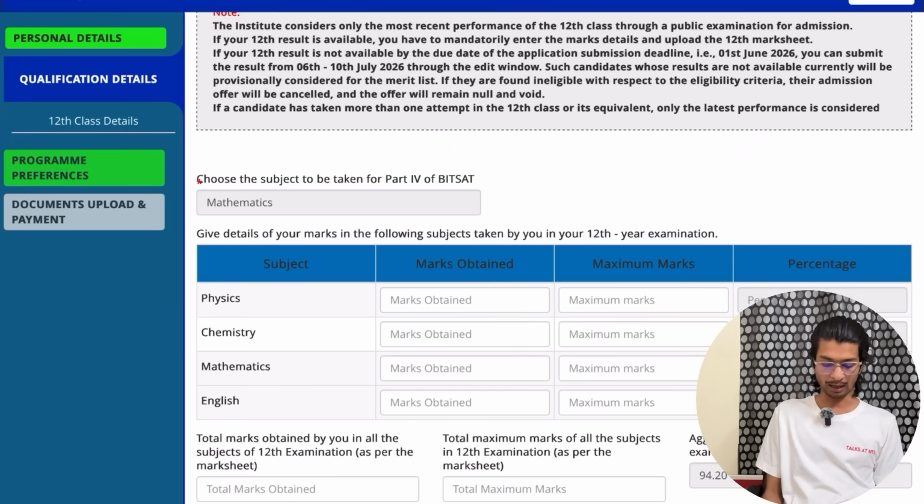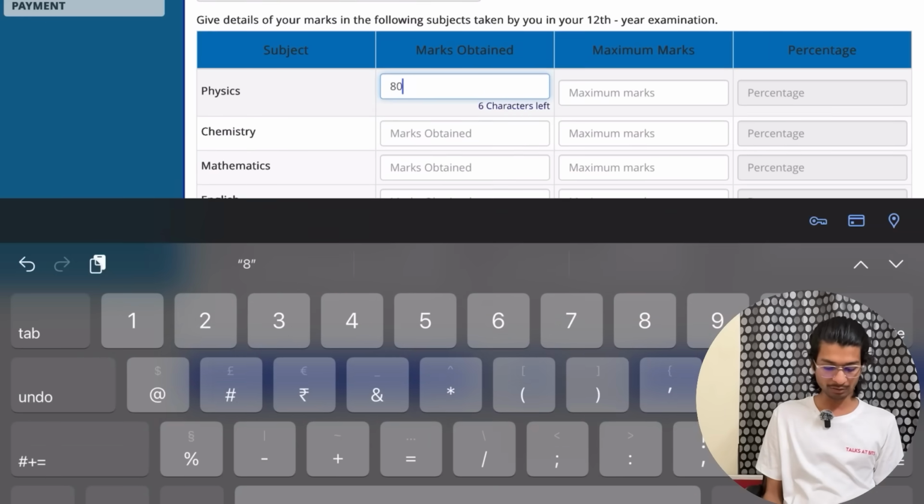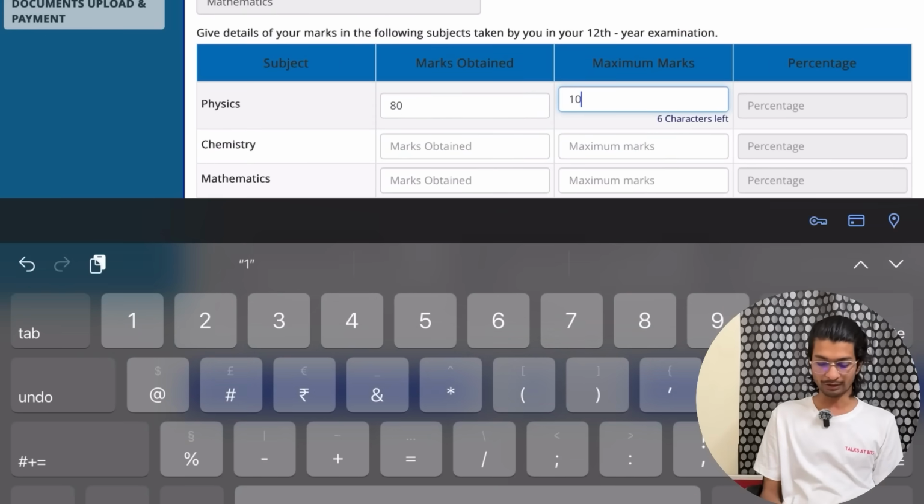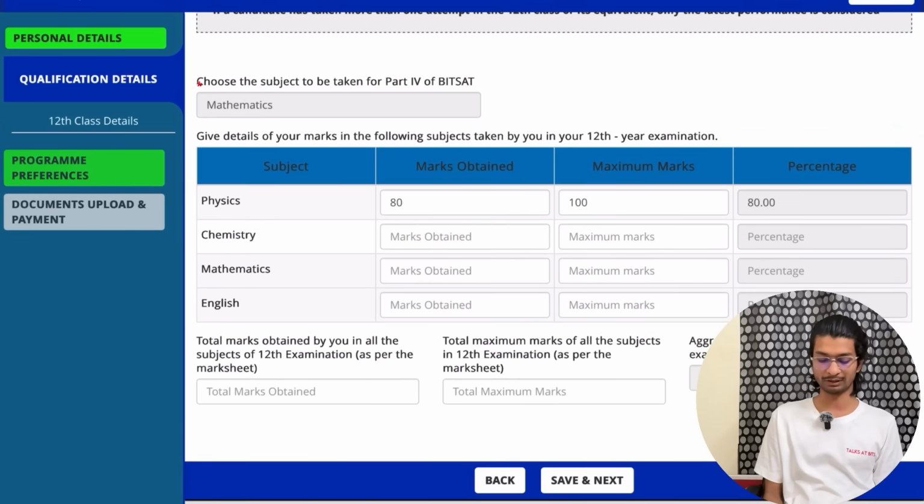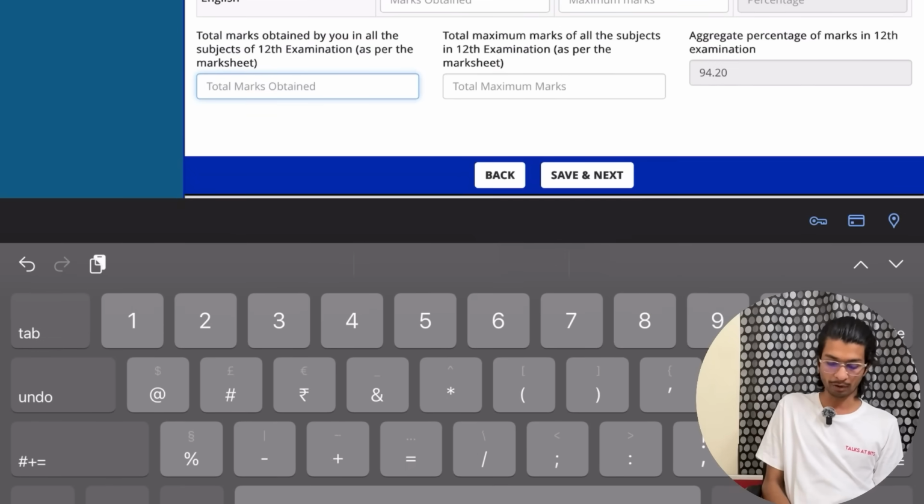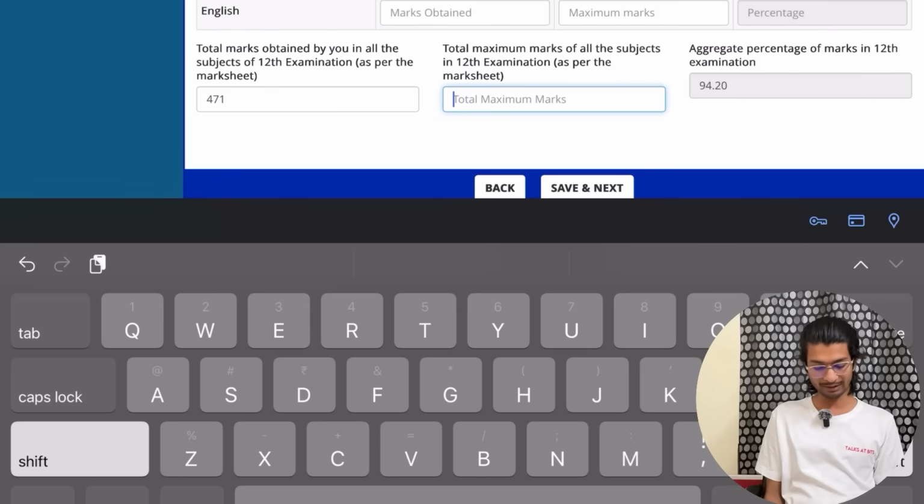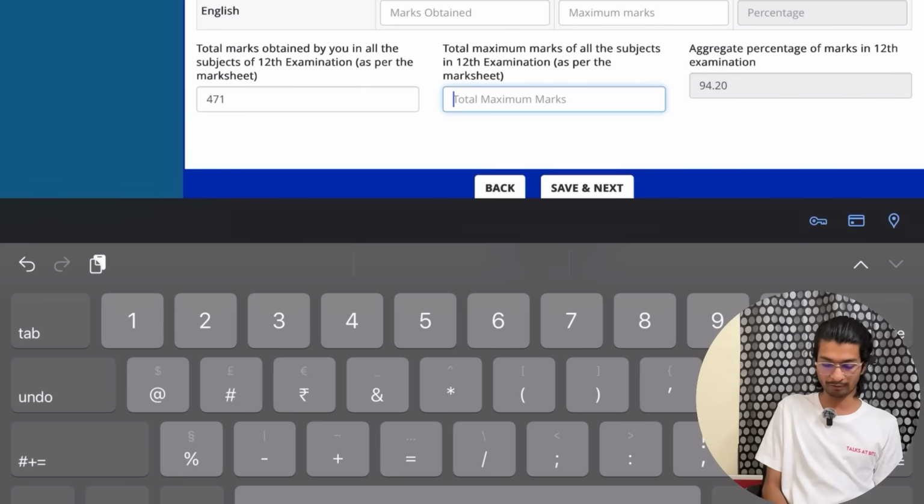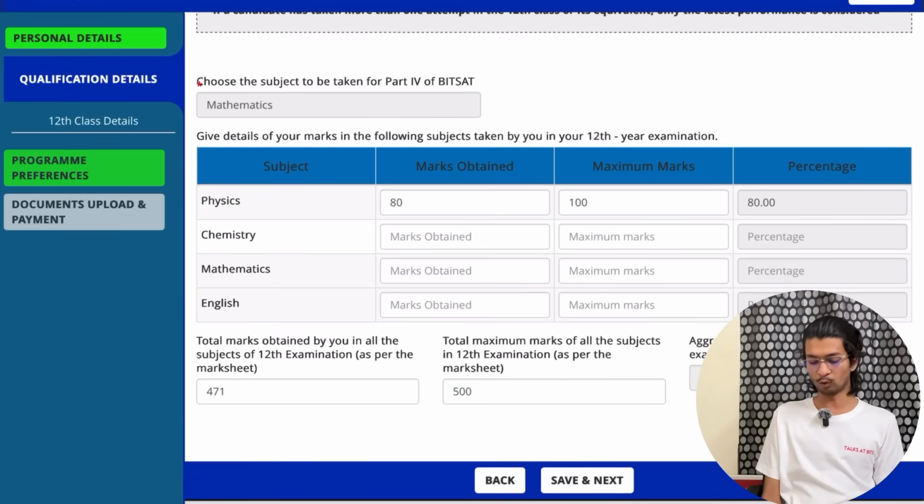So let us say I got 80 marks in physics and the maximum marks in physics was 100. So this will automatically calculate my percentage for physics, and then you have to enter your total marks which you have scored. Let us say I have got 471 in my board exams and my maximum marks in my boards was 500. So it will automatically calculate my overall percentage.